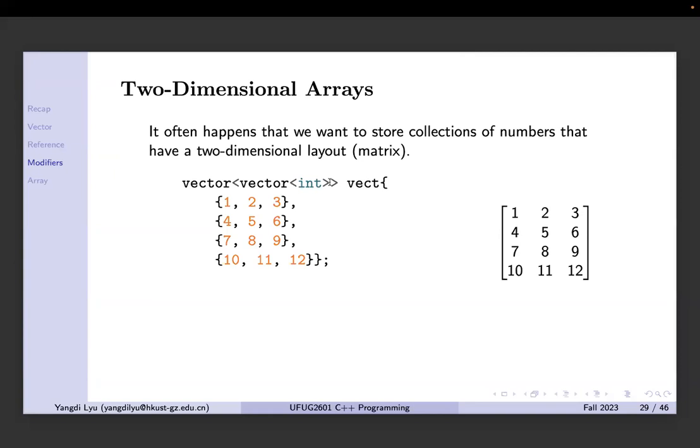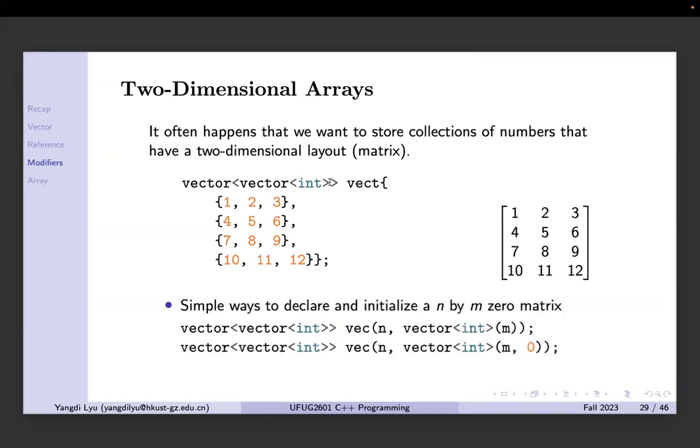Two-dimensional arrays, right? You can define your painting board this way. So here is how we can initialize it. We can initialize a vector with n of them. Here we have 4, so n means 4. For each one, it's a vector of integers, and each one has m numbers. So here m equals 3, n equals 4, right?